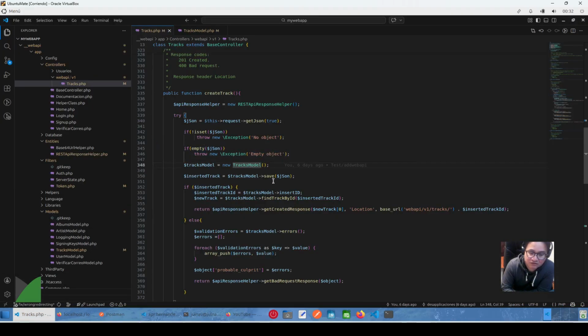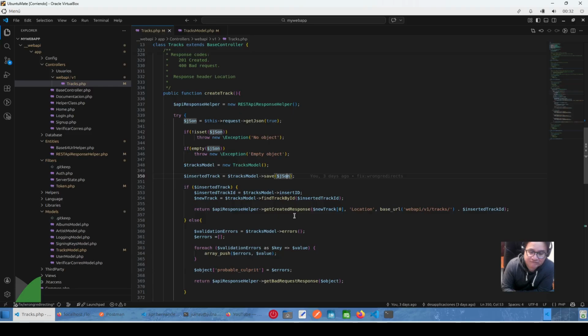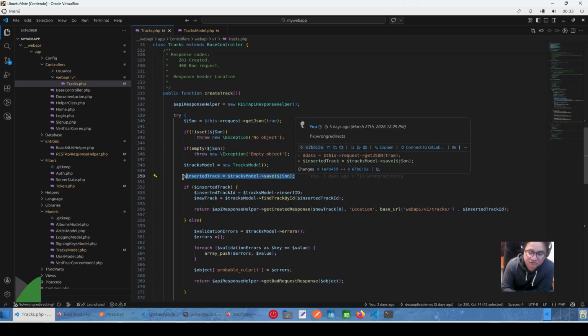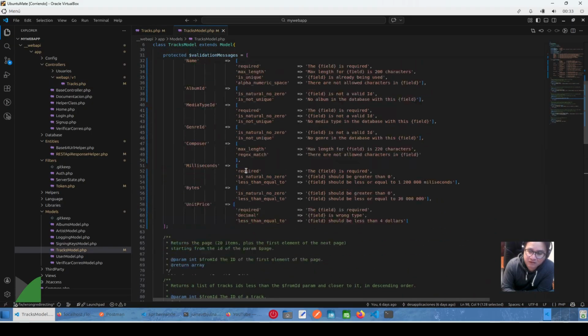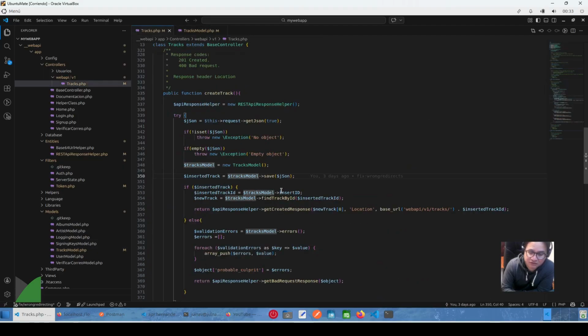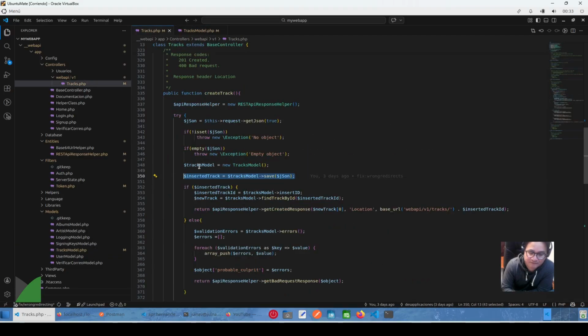And if not, if everything goes as planned, we can try to save that JSON. Remember that the tracks model is trying to save this JSON. Remember that the tracks model has skip validation turned as false. So here we are in fact doing validation, and these rules are being applied here to create a new record. So this is the save call with this JSON data.